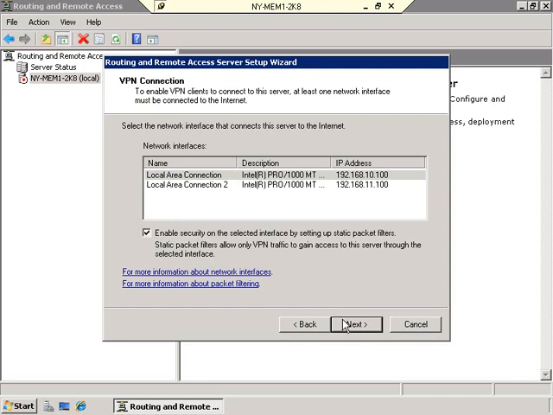Now, one thing that I'm going to show you right here that changes right away is this checkbox: Enable security on the selected interface by setting up static packet filters. And it says right here that these filters will only allow VPN traffic to gain access to the server through this interface. Now, be careful when you're doing this, especially if you're doing it via a remote desktop connection, because this one will actually kill the connection. And that was part of why I gave you that heads up early on in the video. So we're going to clear this checkbox. We know what it does, but we're going to go ahead and clear that for right now.